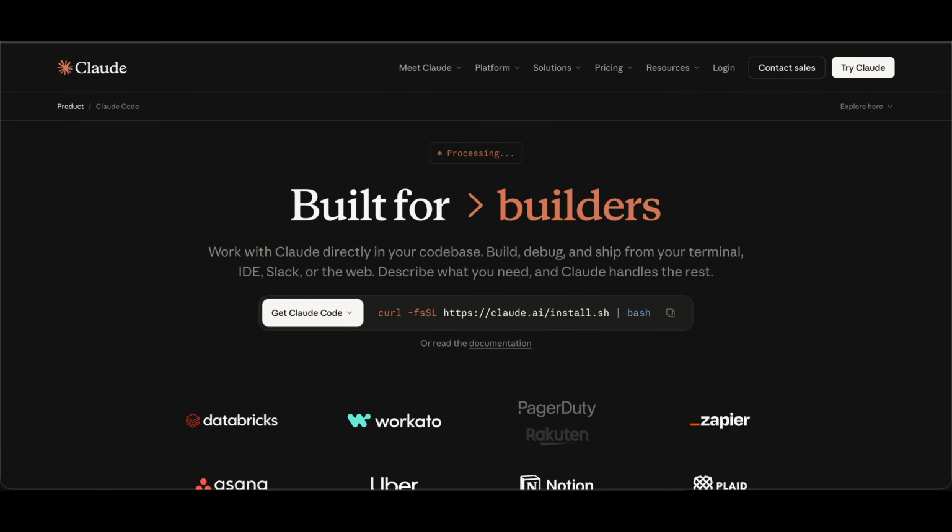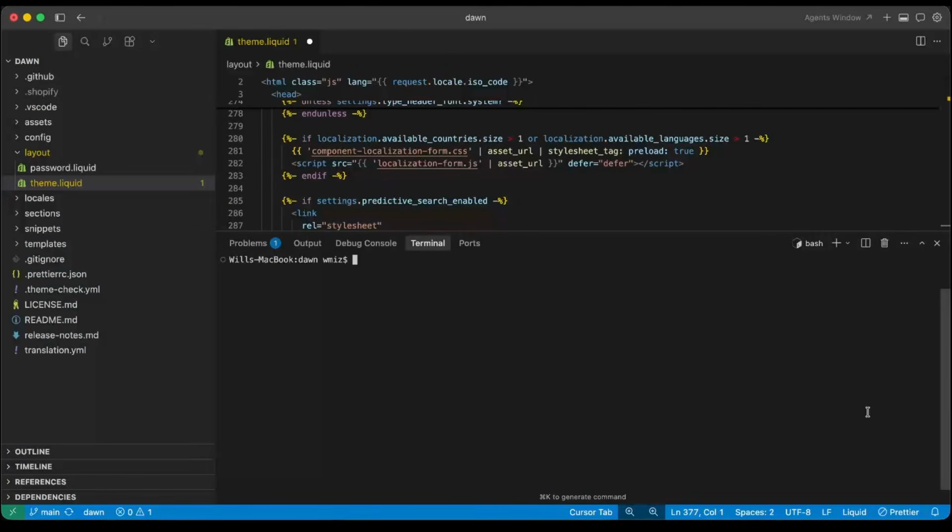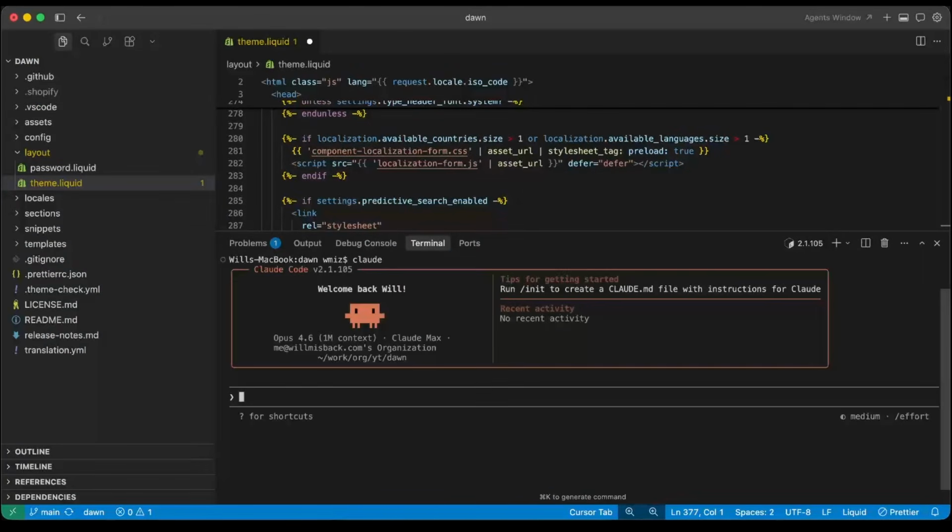I've been using Claude Code on Shopify stores for months. Client stores, my own stores, everything. And while it has helped me 10x my productivity, it's also broken a lot of things in the process. So here's 10 mistakes that I made using Claude Code on Shopify so you don't have to make them for yourself.